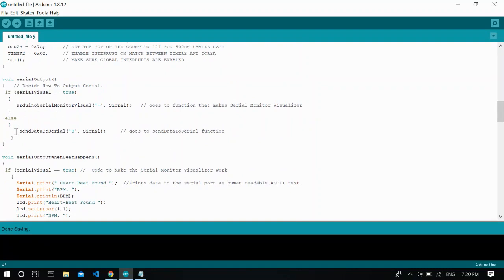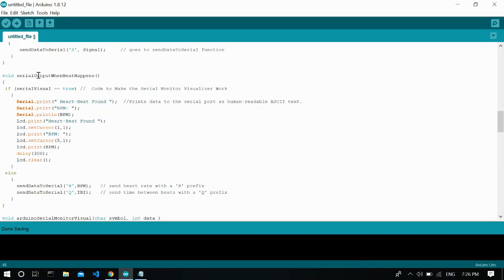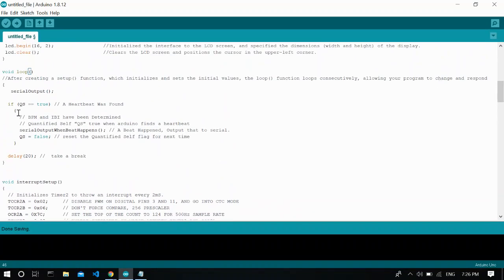Inside the function, we have an if statement that is serialVisual equal to true. We have declared the serialVisual boolean in the beginning and initialized it to true. So if it is true, we call the function Arduino serial monitor visual, passing parameters minus and signal. Else, we are calling another function, send data to serial, passing parameters S and signal. I'll explain these two functions later. And we have declared another void function called serial output when beat happens, which I called before in the loop function. I called it there if QS is true.